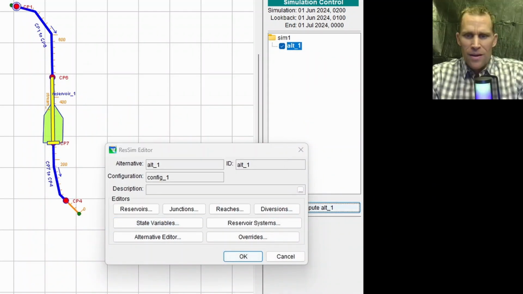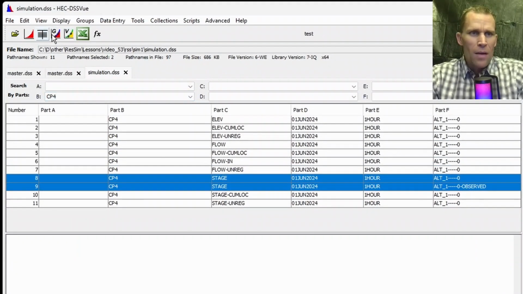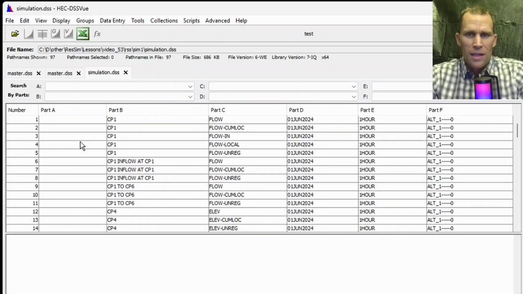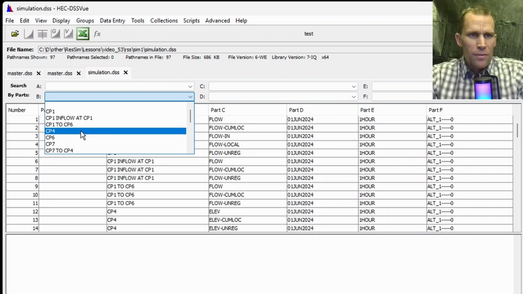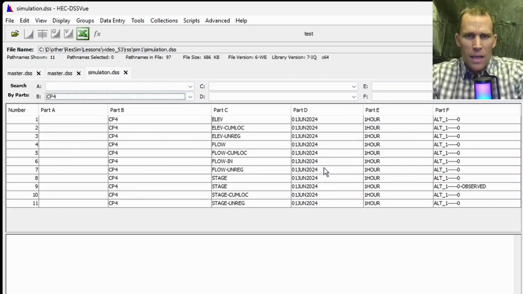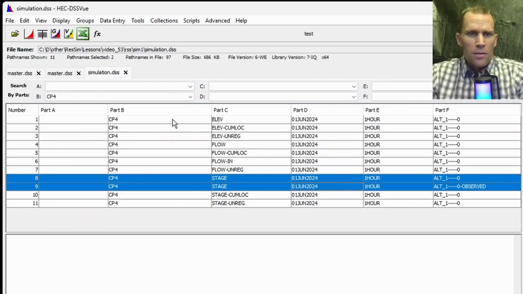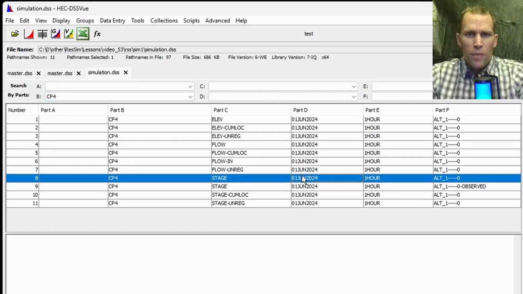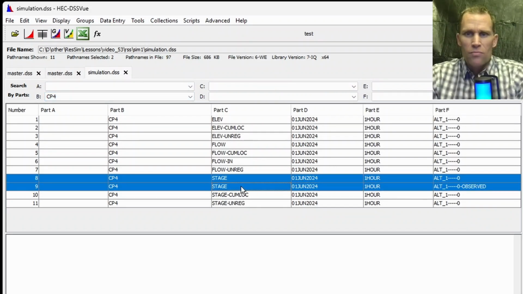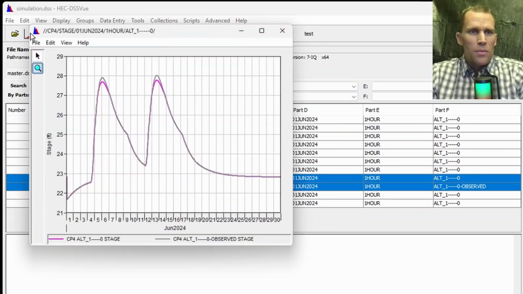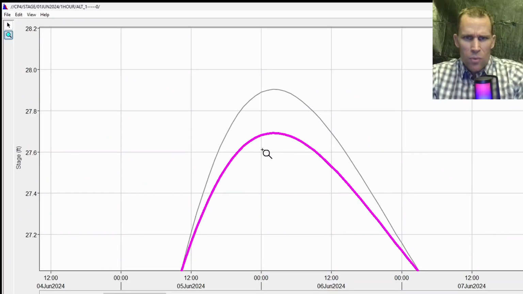Okay. Now let's go back over to DSS view. What I'm going to do is view and then refresh the catalog. And then let's filter by CP4 again. And then compare our two stages there, the model versus the observed. The model, this first record, that's been updated. The observed, that wasn't touched by ResSim. Instead of 27.6, we now have a higher value, which is 27.69.